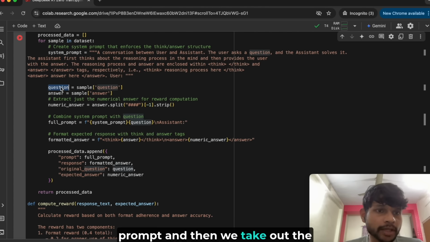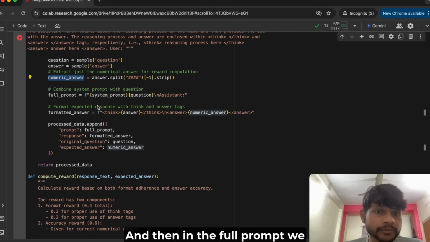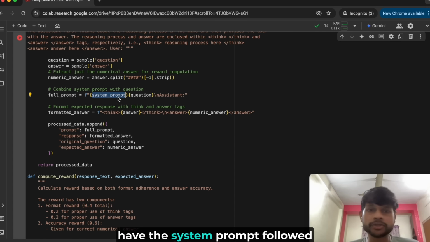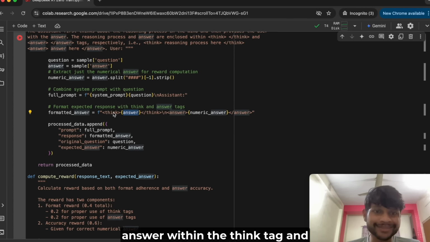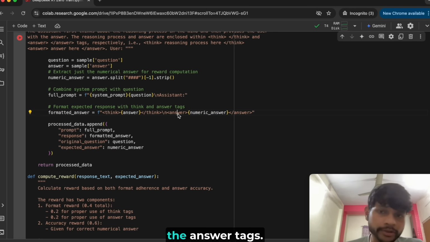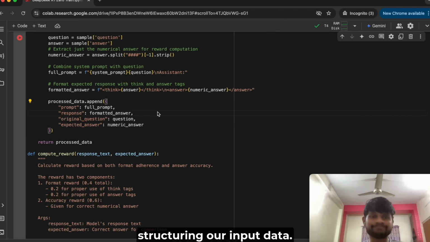And then we take out the question and answer, and we also take out the numeric answer. And then in the full prompt, we have the system prompt followed by the question. And the formatted answer is the answer within the think tag and the numeric answer within the answer tags. So this is the way we are structuring our input data.